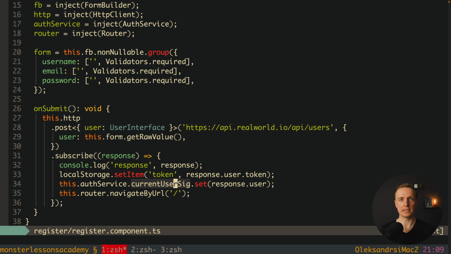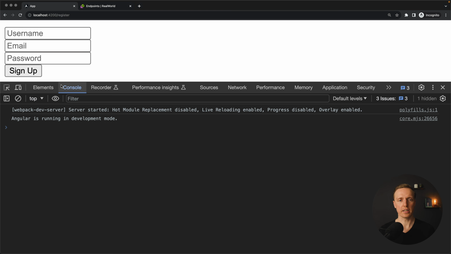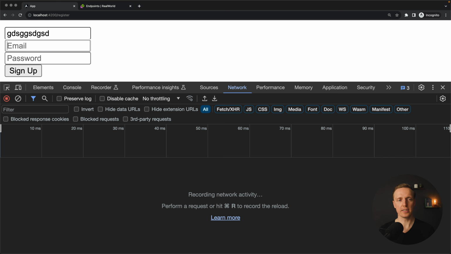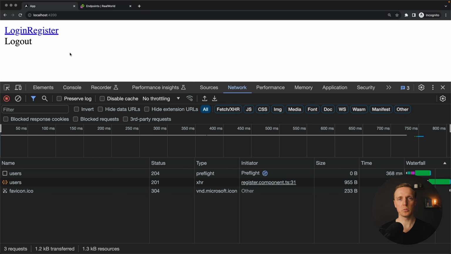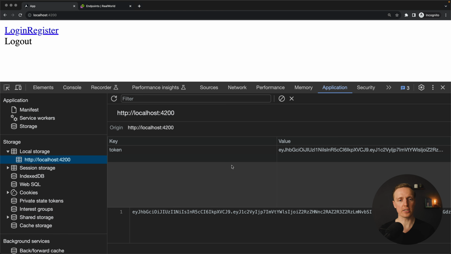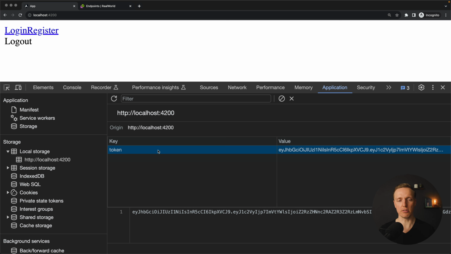This is why we are passing here slash. Let's check if it's working. I'm reloading the page, we don't have any errors, and let's type here a user that for sure does not exist. So I'm passing all fields and I'm hitting sign up. And as you can see, we were successfully redirected to our home page, and here is our request, which was successful. And additionally, inside our application local storage, we're saving our token.